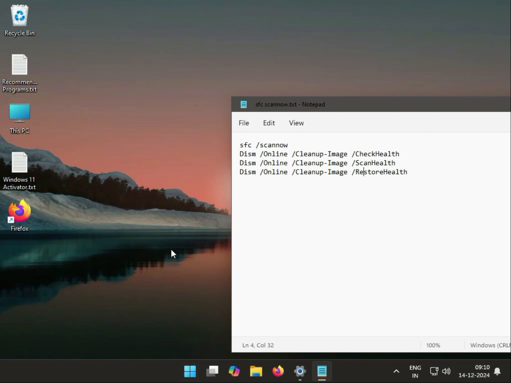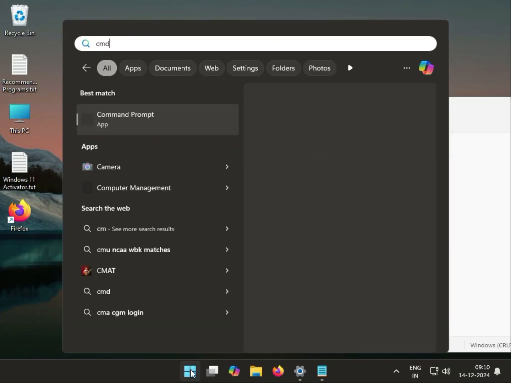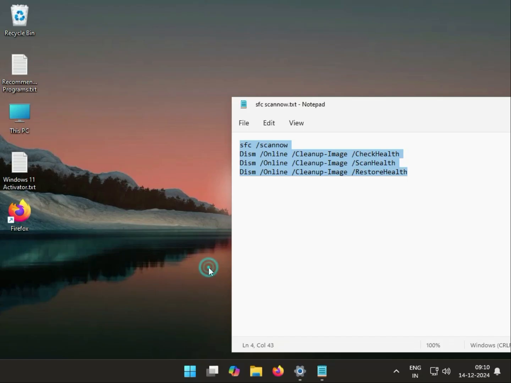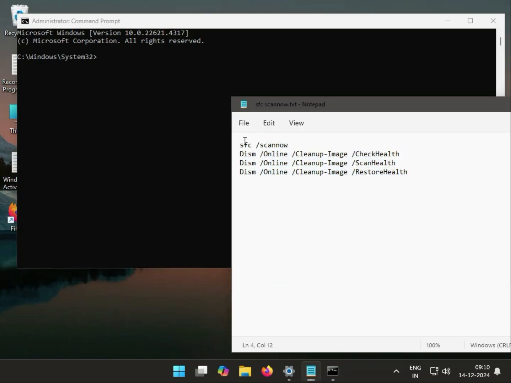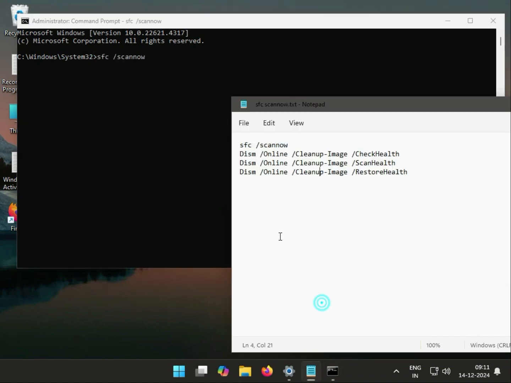so this is the SFC scanner. So how to run it? This is the command. I will give you this command in the video description. So open CMD: click on start and type CMD. Right click and run as administrator, then yes. So this is the first command. Okay, copy and paste. If it is not copy paste, you can type it manually.